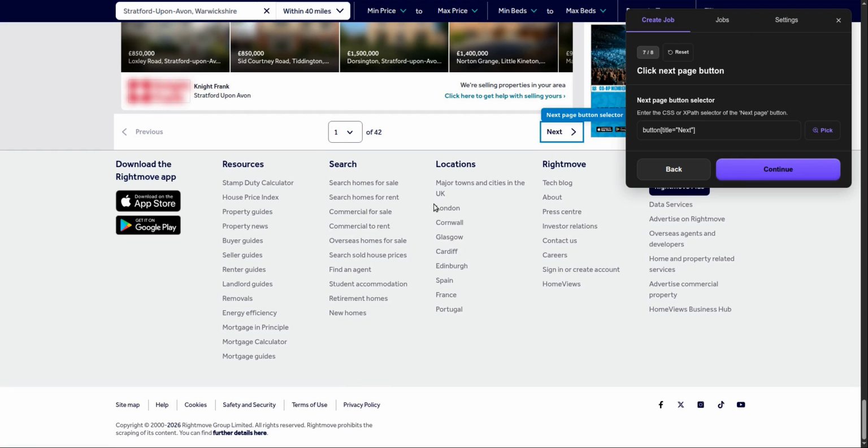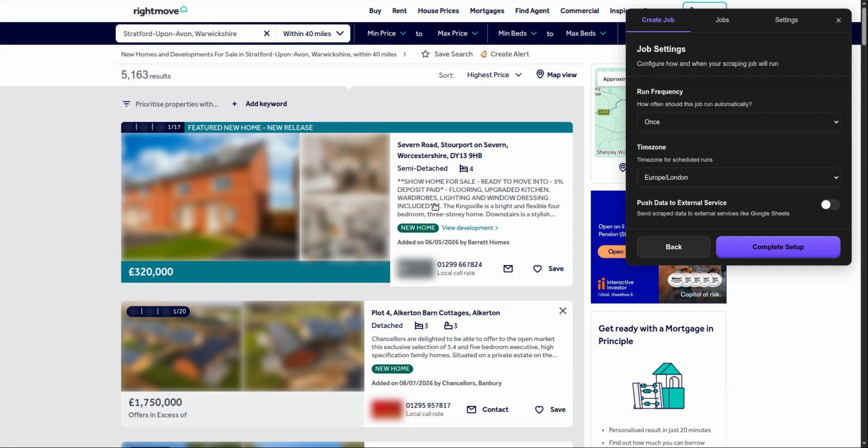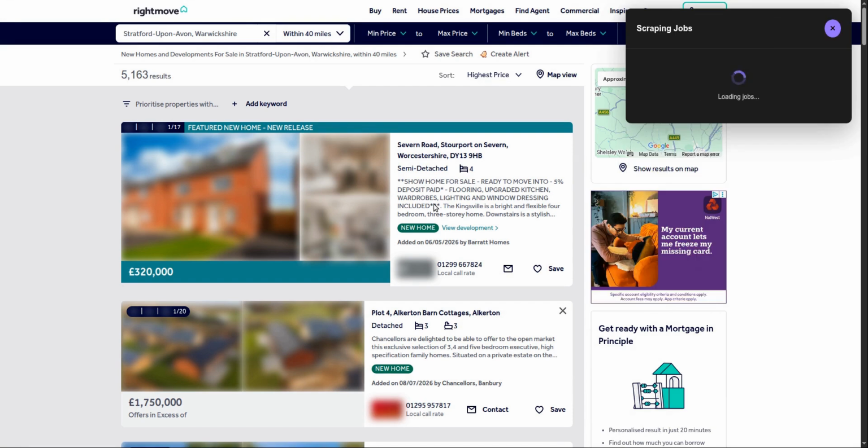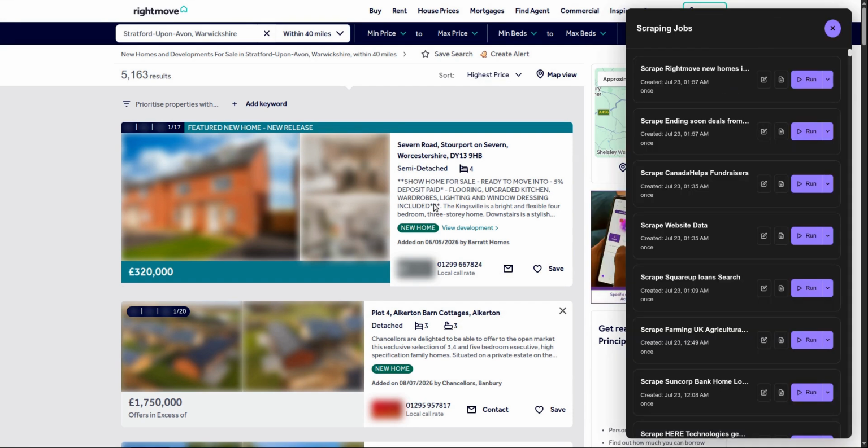Pagination detected automatically, so your scraper will collect listings from every page. Almost done. The job is ready. You can schedule it or push results to Google Sheets first. Just hit Run to start scraping all property listings. That's the whole process in one simple step.